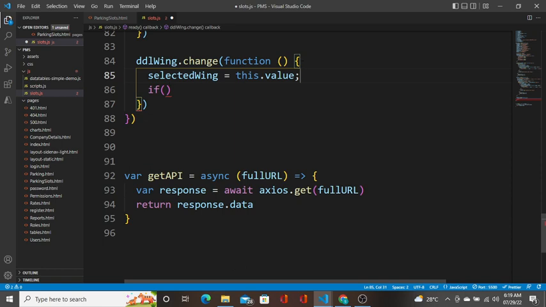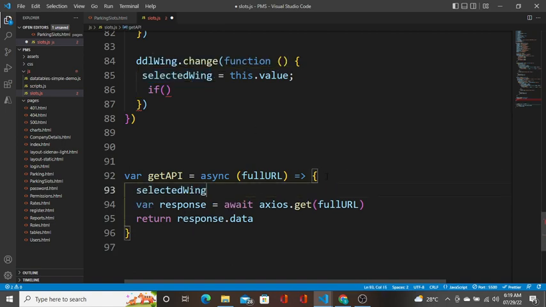Okay, so now I created this variable here, it can be used inside this change event. It can be used only inside this. But since I have declared it globally, this variable can be used anywhere throughout our application. So in the selected wing I can use it here also.